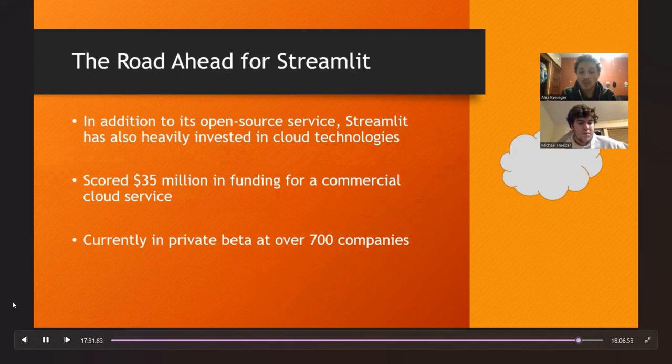They're also currently in a private beta with over 700 companies for using this cloud, which is really cool. It's interesting to see how Streamlit started just as an open source project, and now it's actually getting real world applications at a lot of companies. Maybe it's something that we'll see in the future, and maybe something worth getting hands-on experience with right now, if it does become applicable in a commercial sense and grows up a bit.